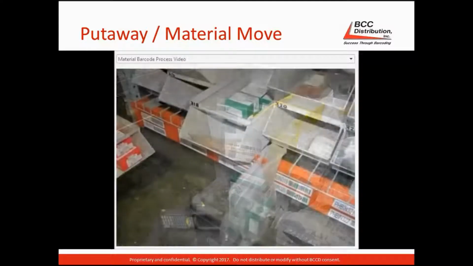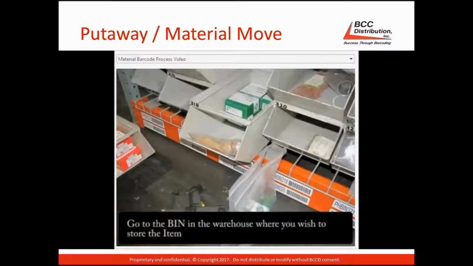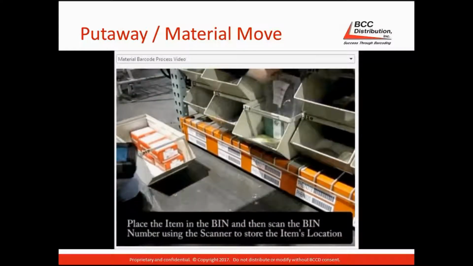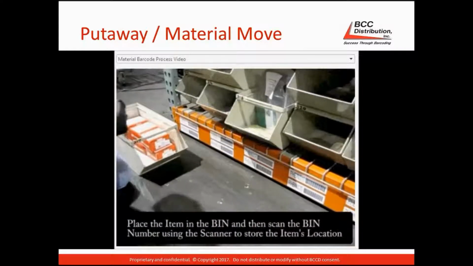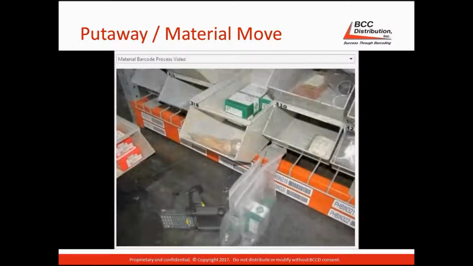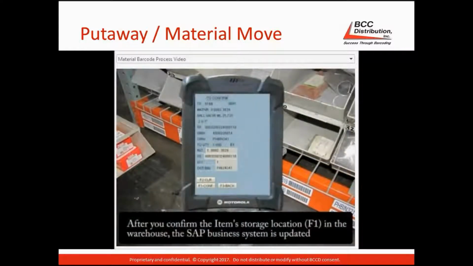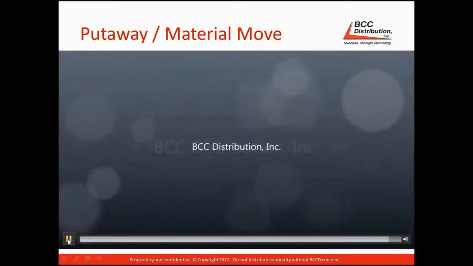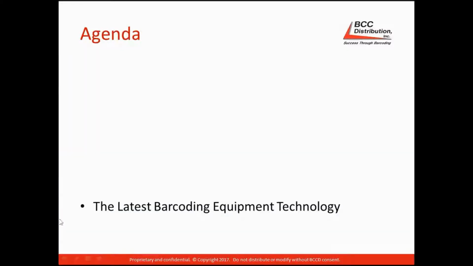In this scenario, we are tracking batch numbers. So when we put away, not only are we scanning the location, the material number, and the quantity, but we're also capturing the batch number. And we do have the capability of picking by batch number and picking by serial number, and we'll get into that on our next WebEx.